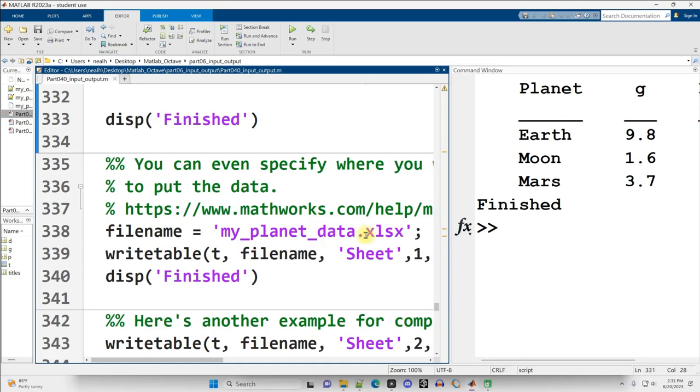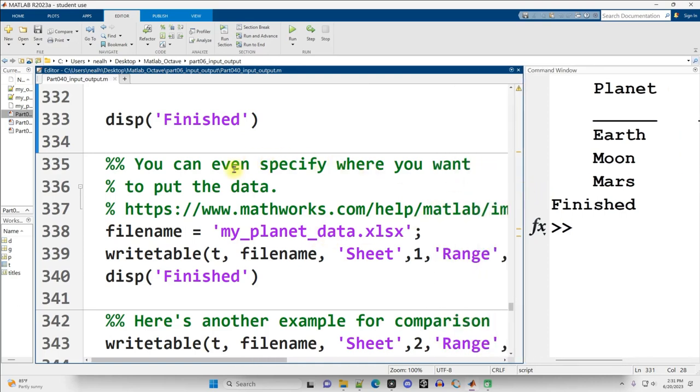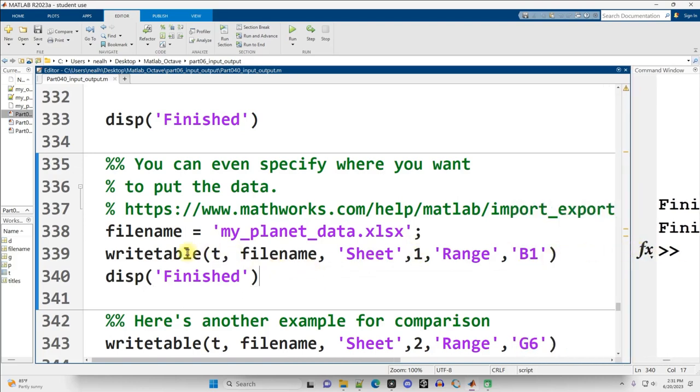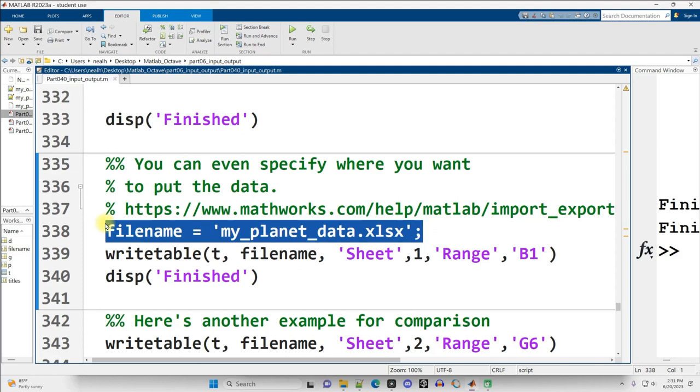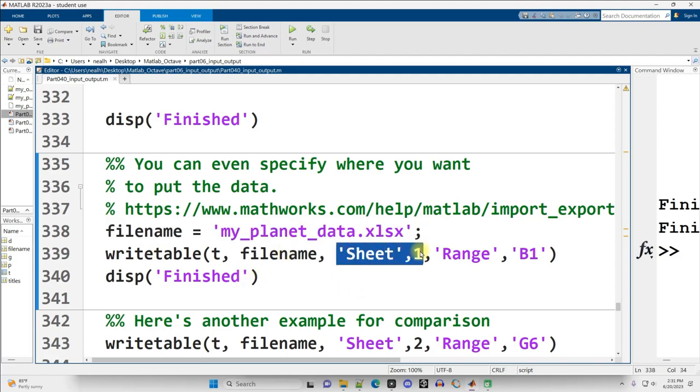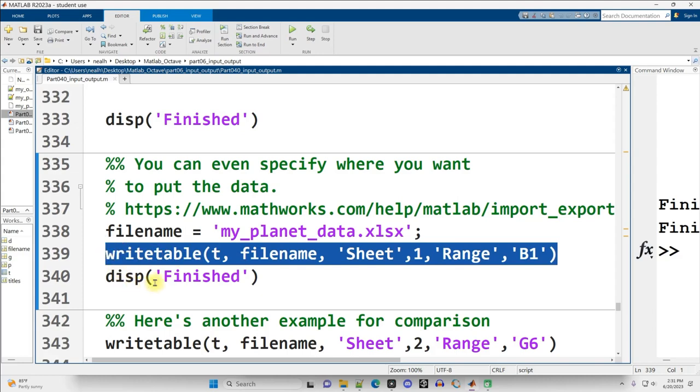All right, going on down. You can even specify where you want to put the data. So in this section, I'll run it here. I'm not going to be able to show the result, but basically I just tell writetable to write the data from my t variable to this file name. I can use a variable for that if I wish, or I can just type in the title itself, whichever I prefer. And then I can say I want it on sheet one. I want the upper left corner of my data to start in cell B1. Note that this will append to the existing file. It will not delete the previous data. It will add to it.